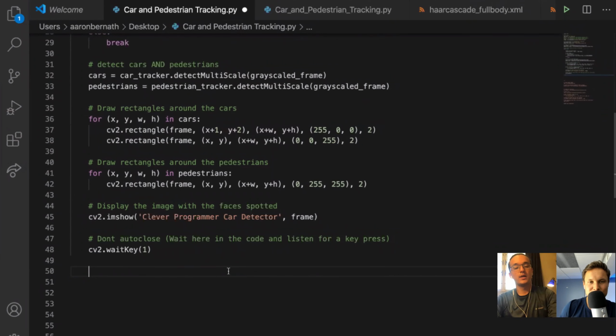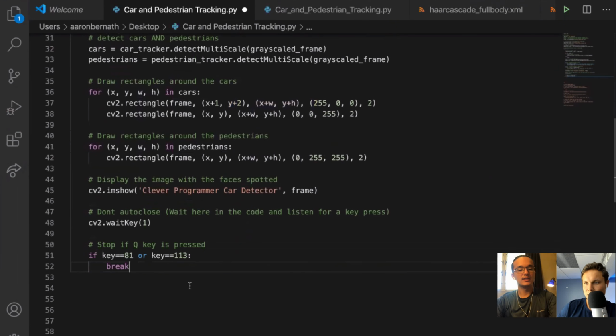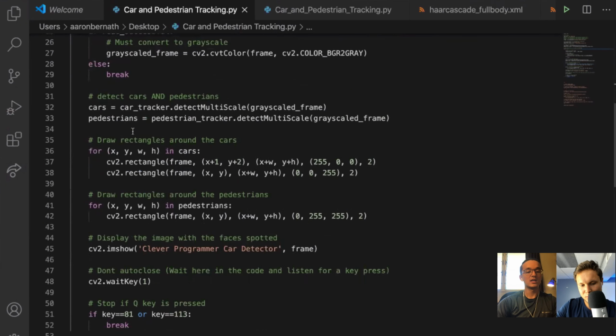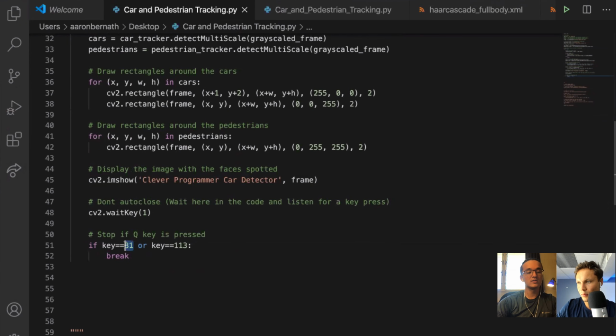Okay, got it. So here in the code, I'm just going to copy and paste in a little housekeeping. If the Q key is pressed, Q for quit, then I want to break out of this loop, which means it'll abort the video stream whenever you type that key. The keys for lowercase q and uppercase q are 81 and 113. You can look that up online. Every letter and every keyboard button has its own number, and you can just find it with a Google search. Once you have these numbers, if key equals that or that, then it will just break out and we'll stop.